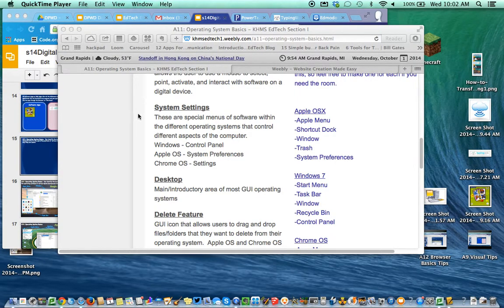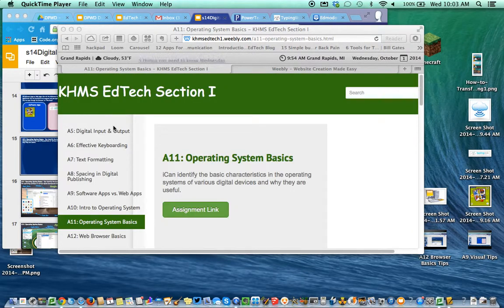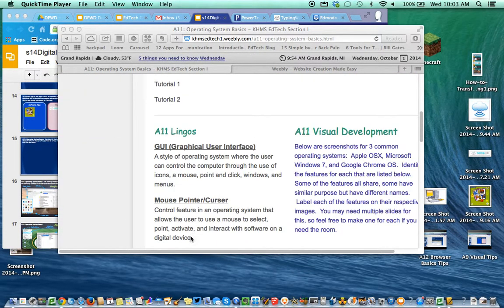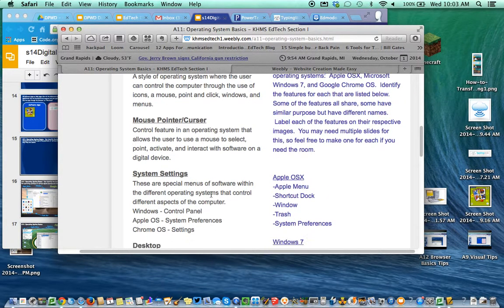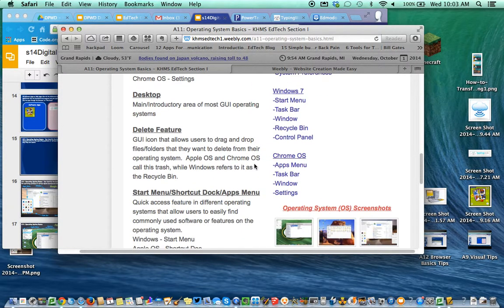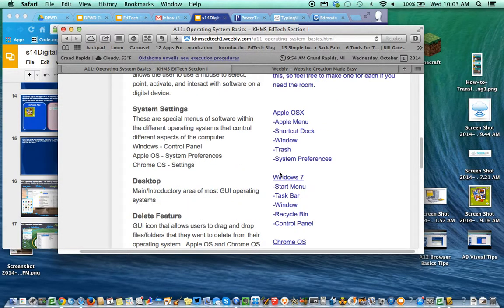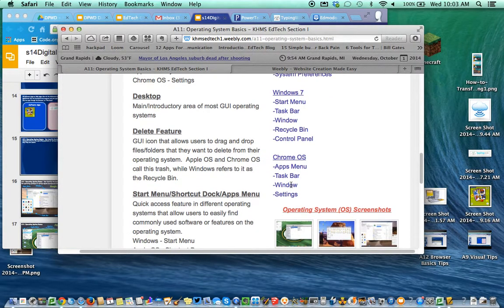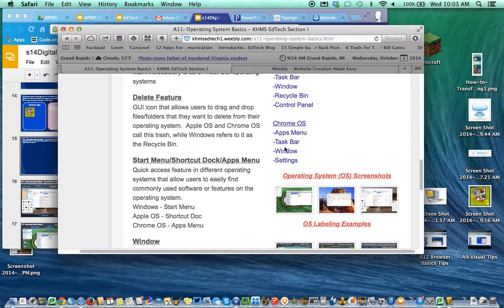Alright, ladies and gentlemen, let's take a look at creating the visuals here now for A11, dealing with operating system basics. Now the instructions that you have here tell us to create 3 different slides basically. And on each slide we're going to take a look at a desktop from each of our 3 main operating systems. We have Apple OS X, we have Windows 7, and then we have the Chrome OS here. And notice there are lists of things that you need to label on each of those pictures.